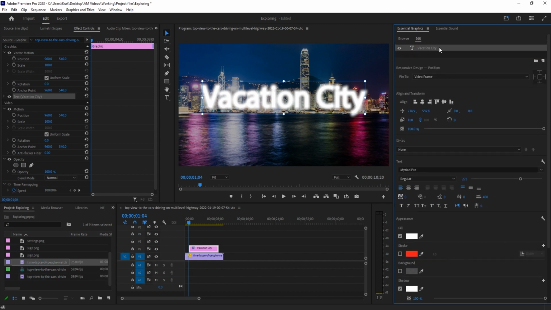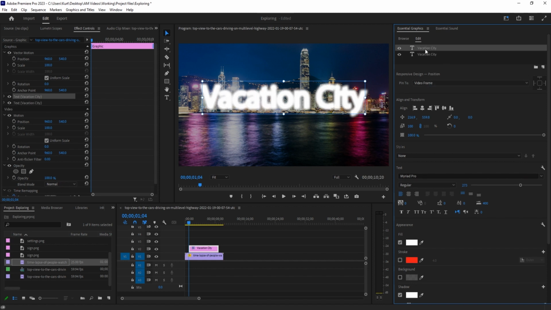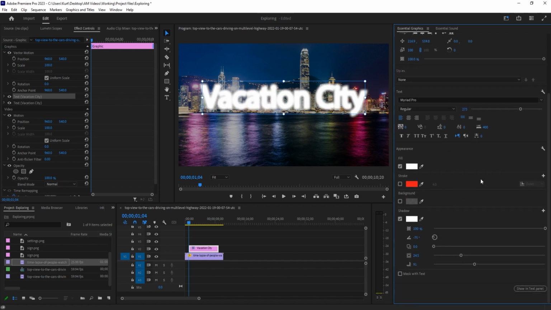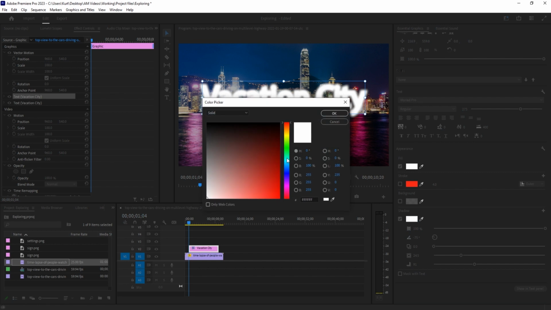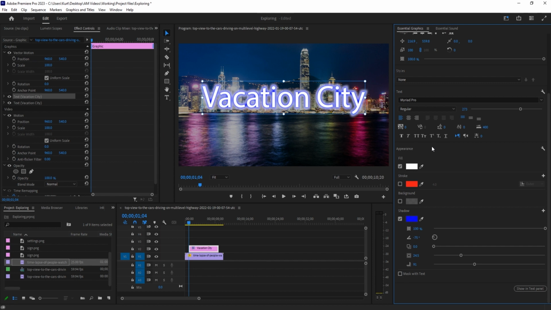So we're going to then go up to Vacation City. We're going to right click it. We're going to duplicate this text layer. So on this top text layer, we're then going to go down into the shadow, and this is where we can choose a color. Let's go with a blue this time. So we're going to click on the blue.